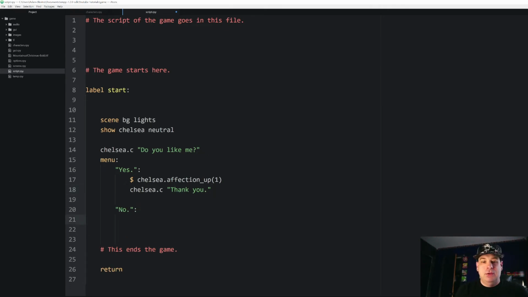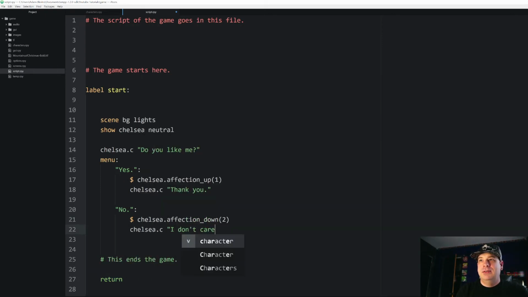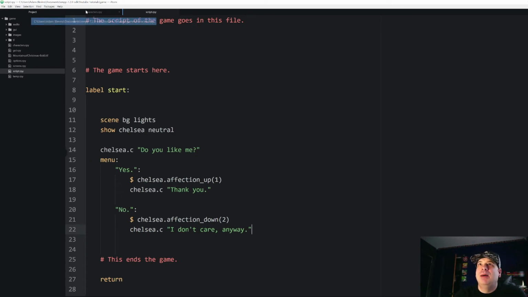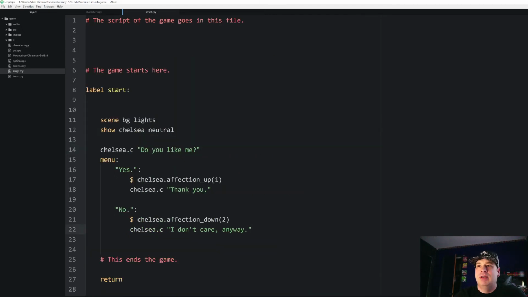But, however, if you say no, we're going to say Chelsea.affection down, and let's go down by 2. She's going to say, I don't care anyway. There we go. So now, when I call this Chelsea.affection up function, it's going to raise her affection attribute, and then it's going to post a notification letting you know that she liked whatever you just did or said. All right, so we got everything saved, and now let's run that and see what happens.